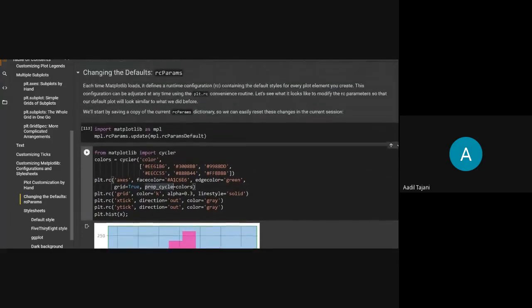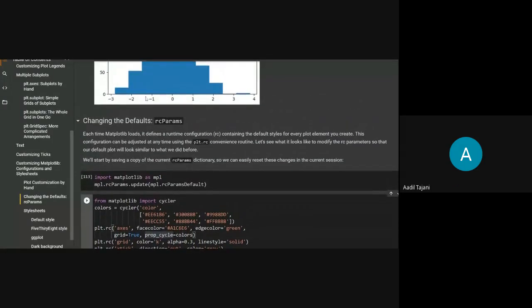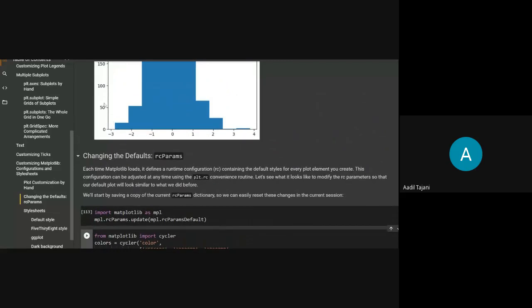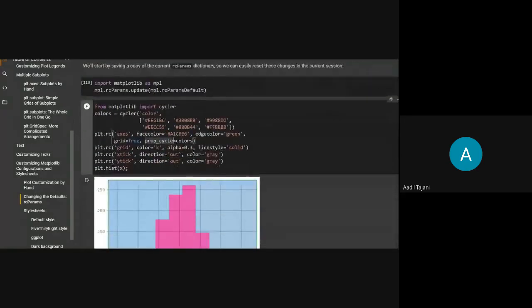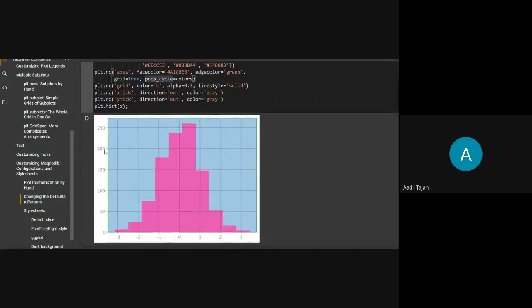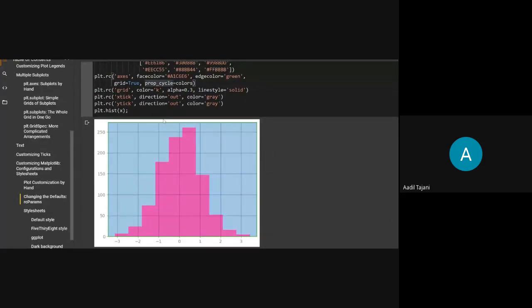So by default, this is how the text looks, simple black. And I want the text to show in gray color. I want the tick direction to be out, not inside the axis. So using plt.rc, you have to mention which parameter you want to change, and you can see in the documentation which parameters are available that you can change.